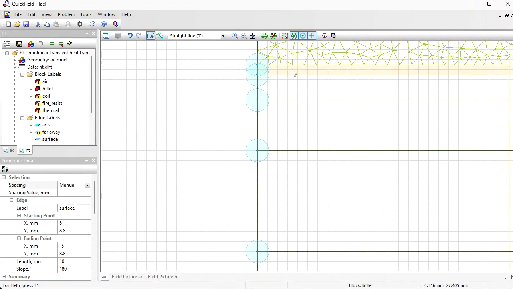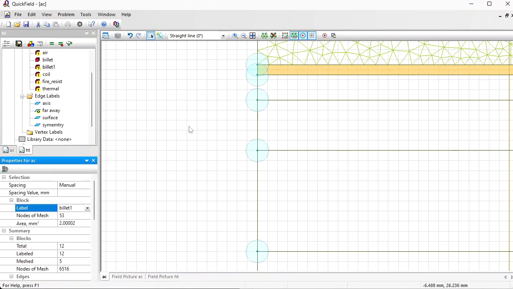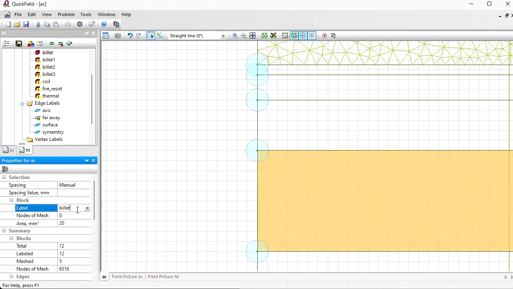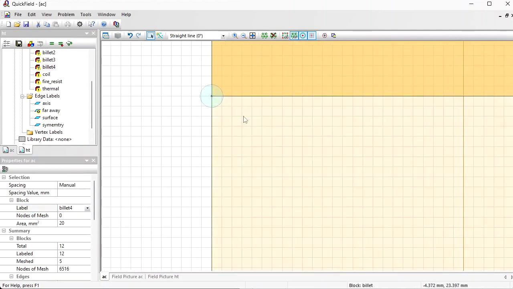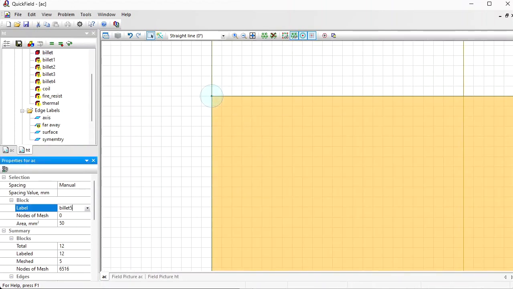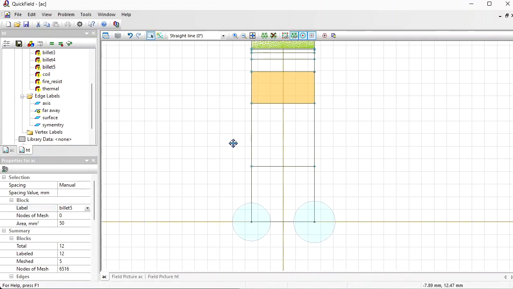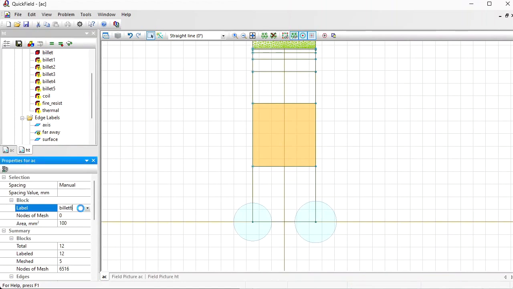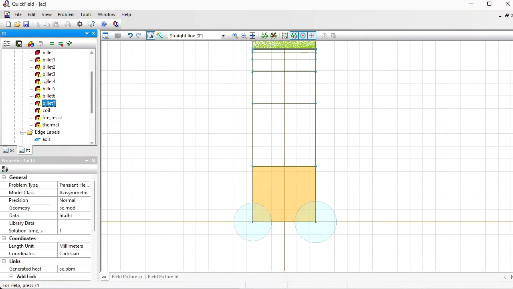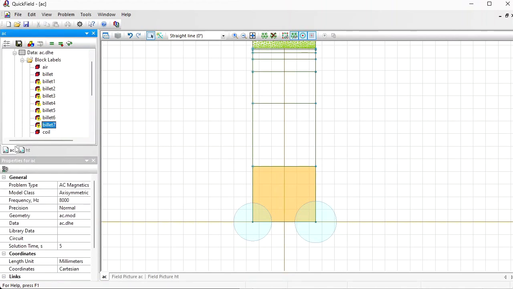Switch to select objects mode. Click. This would be billet 1. This would be billet 2. Billet 3. Billet 4. Billet 5. Billet 6. Billet 7. Okay, now I should provide physical properties for these labels in the magnetic and in the thermal problem.